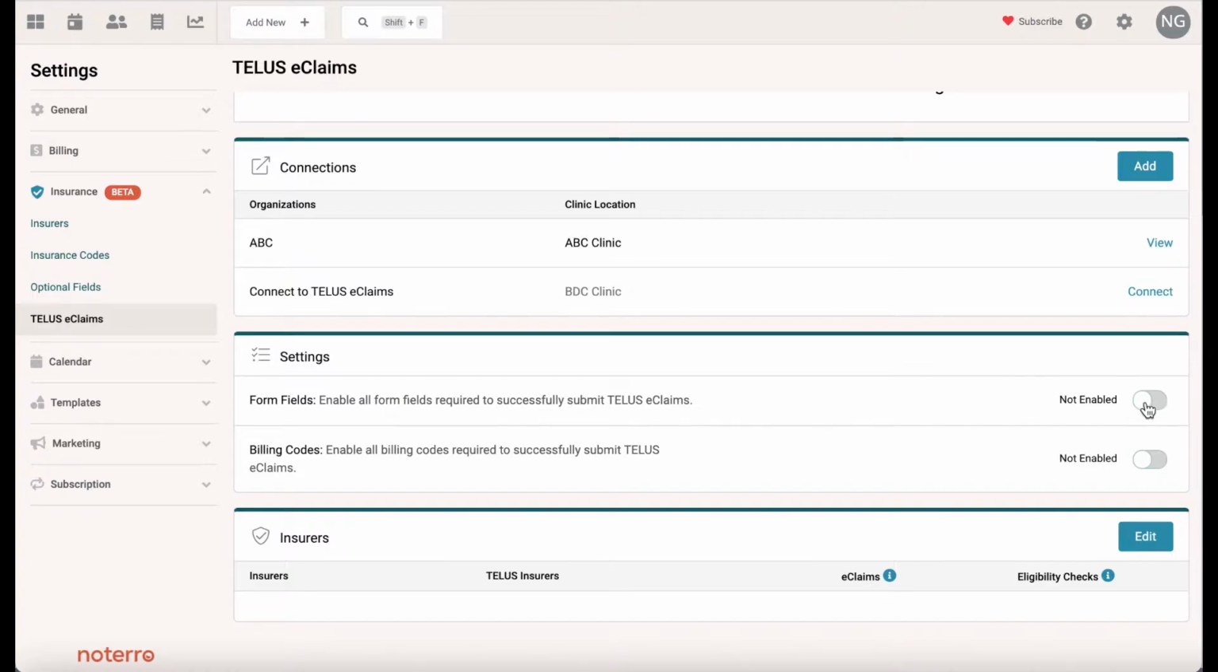And so you'll need to enable these fields because we're going to be passing these values as well, such as membership ID and policy number through TELUS. So you're going to need to enable these fields and the billing code. So if you're, for example, a physiotherapist, we'll store the physiotherapist billing codes within Noterro. So you're going to need to enable these fields.